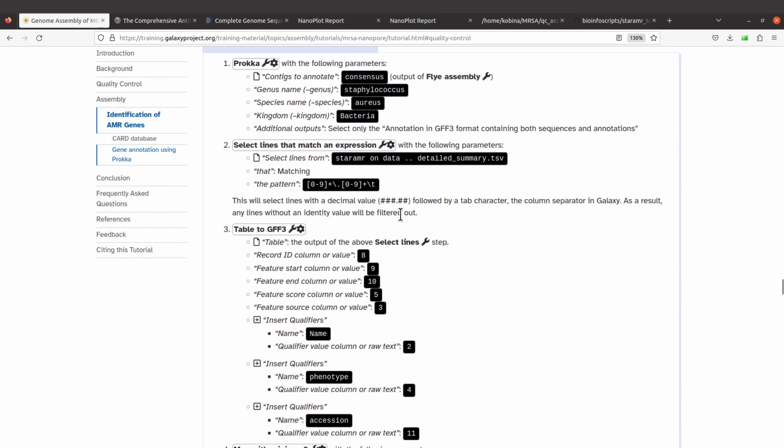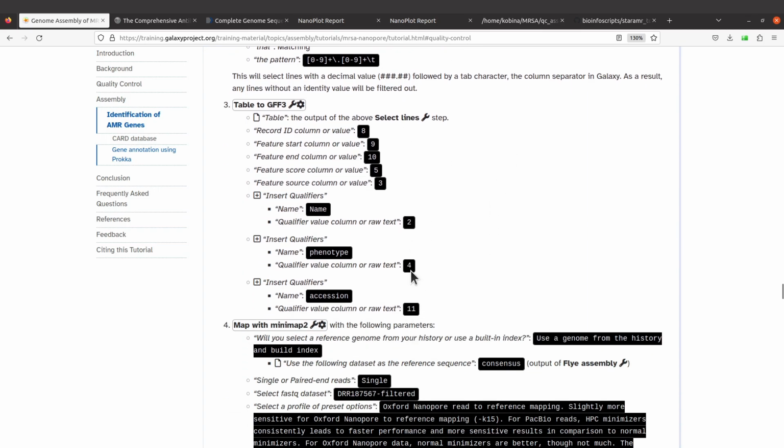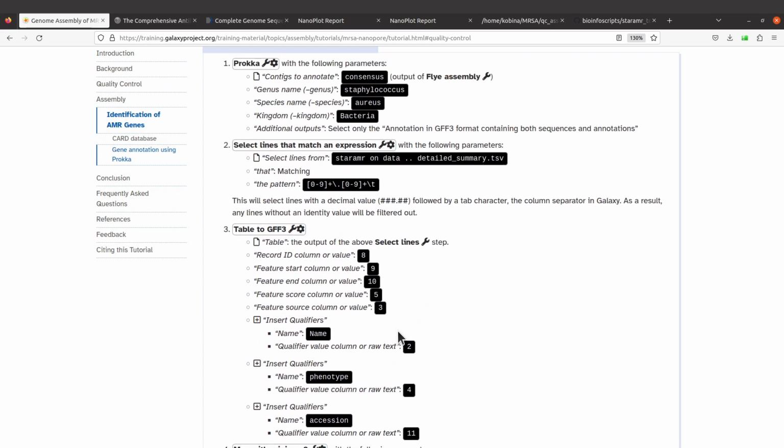So the instructions are here, but I have written a Python script that we can use to generate that GFF file. And so you don't need to do any heavy lifting. Just go to this GitHub page here.